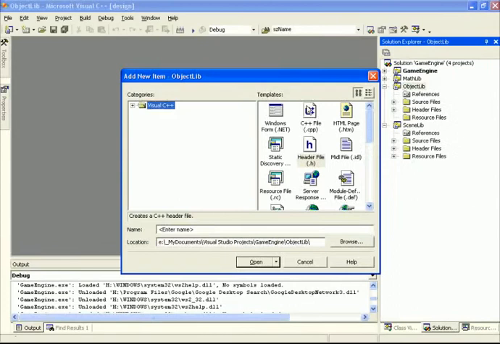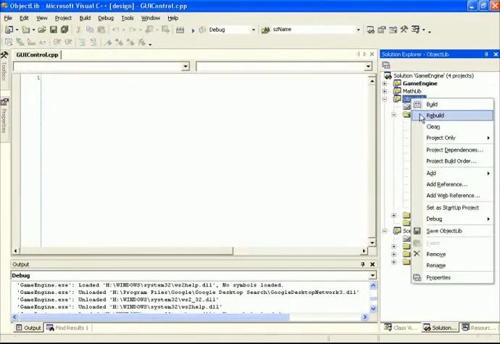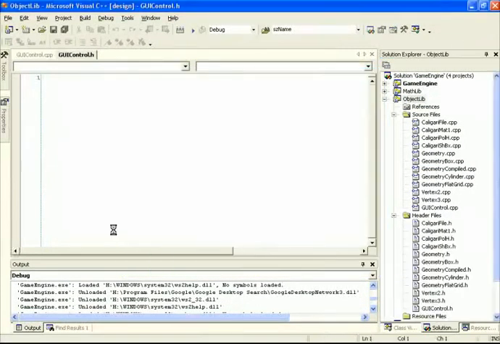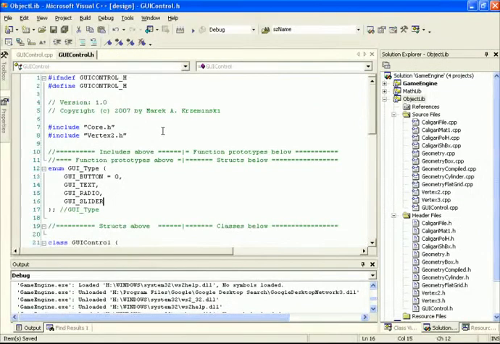We're going to create a CPP file. We'll call it GUIControl, and we'll repeat this for the .h file as well. Okay, so here's our GUIControl class.